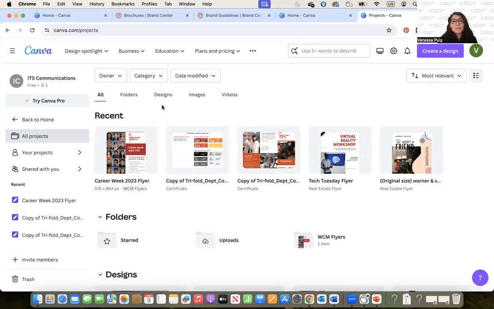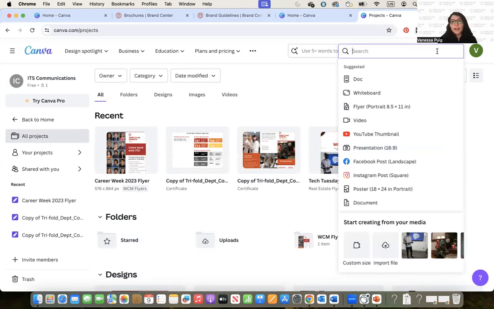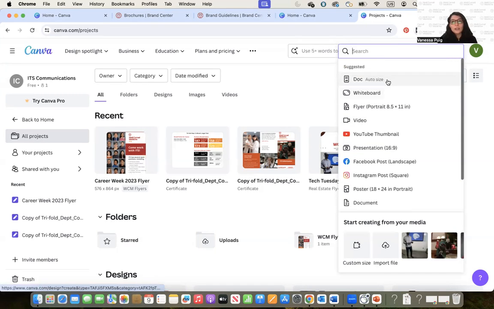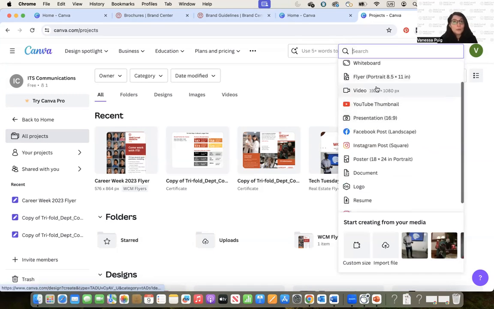If I want to create something brand new, there's this big button at the top right that says create a design. So that's what we're going to do right now. And Canva is going to suggest many options here. You can see I can do documents, flyers, videos even, which unfortunately I don't have the time to go into today, but things like YouTube thumbnails.